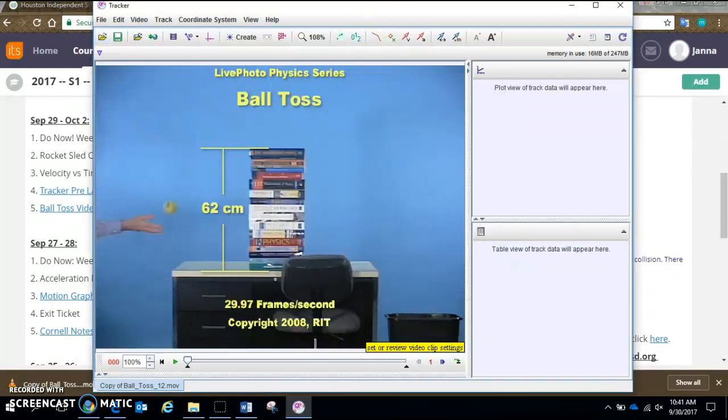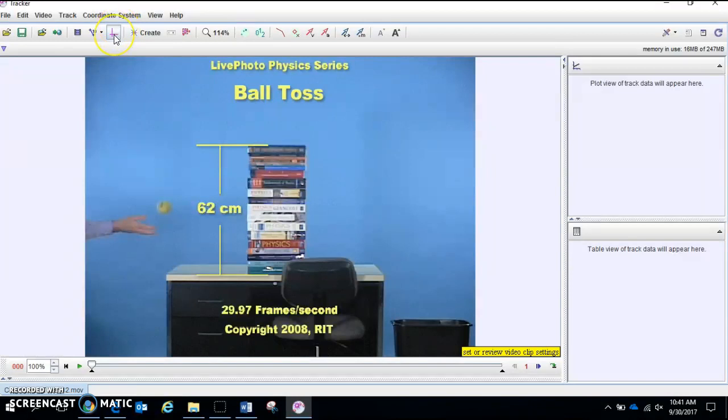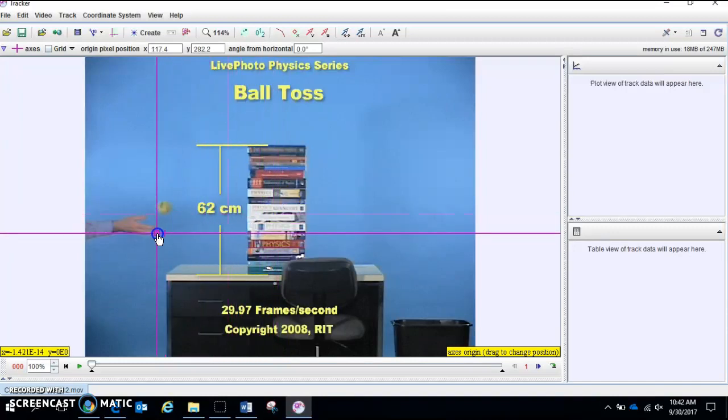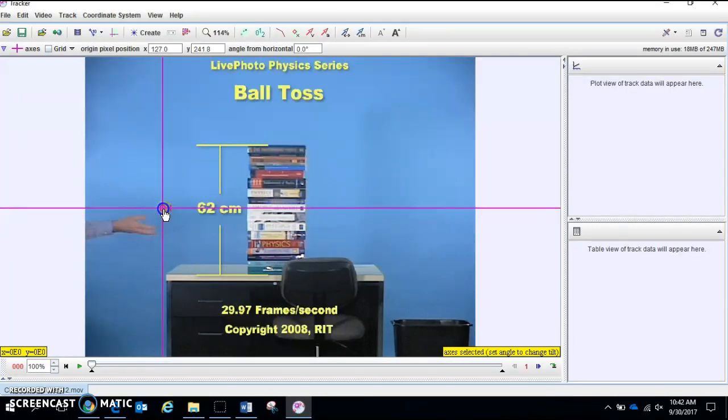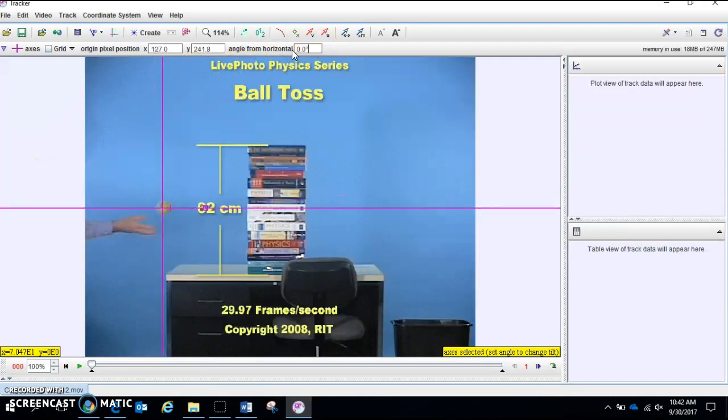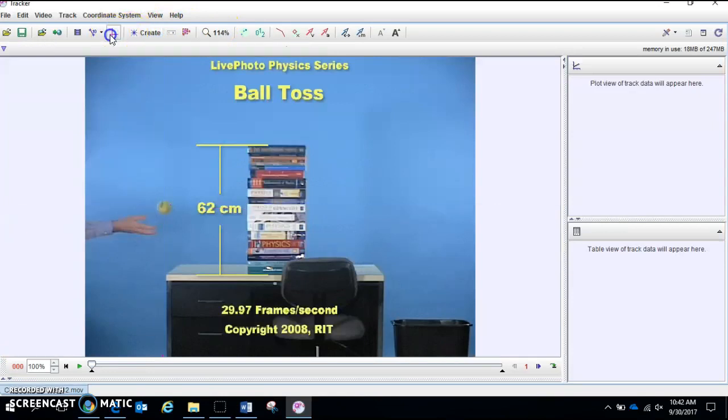Now we're going to analyze this video to get some data out of here. So to start with, I click these crosshairs, these purple crosshairs up here, and this brings up my coordinate system. And I want to make sure this coordinate system lies right here in the center of the ball. If this is flipped upside down like this, my graphs are going to be inverted. So you make sure that your angle from the horizontal is 0 degrees. Enter. Now I click this away.